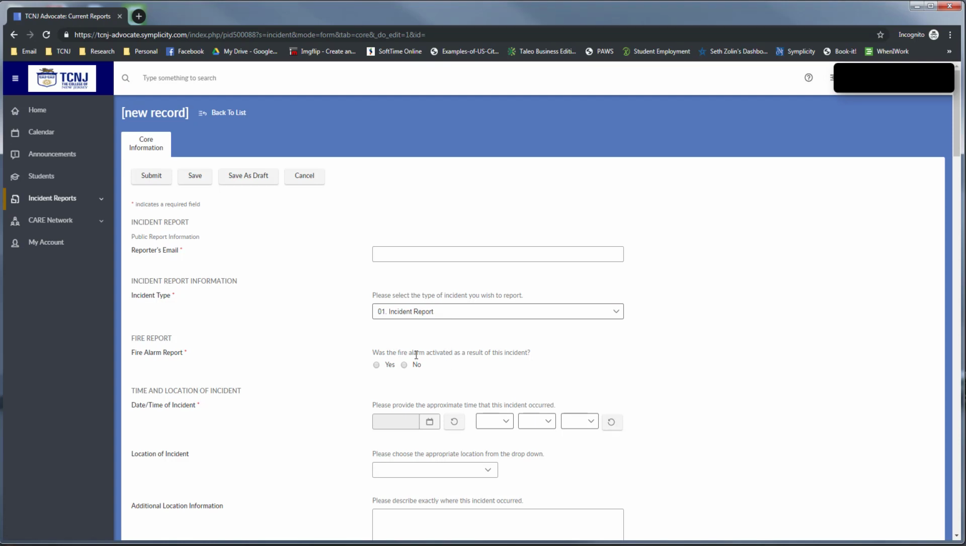For this question, was the fire alarm activated as a result of this incident? You only want to select yes if the alarm went off as a result of something that happened. So for example, if somebody's baking brownies in the kitchen and the smoke alarm goes off, you want to select yes. You shouldn't select yes if the IR is just from doing a fire drill inspection because the fire alarm wasn't activated as a result of what happened.